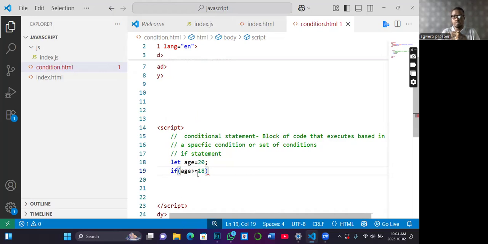In other words, there are two conditions here that can be met. If it is greater than 18, the true value can display. If it is also equals to 18, the true value can also display. But if I put just one, it means that if it is equals to 18, the assigned value for the true will not be displayed.